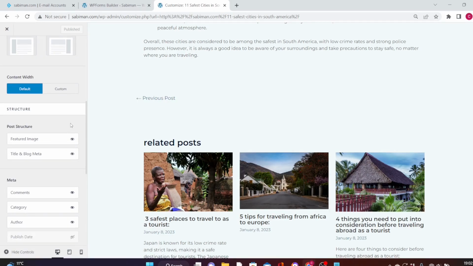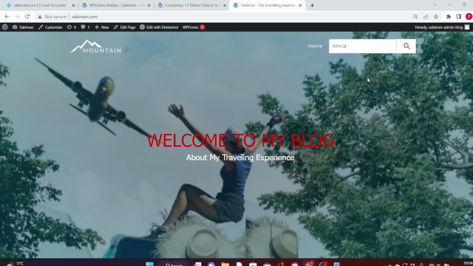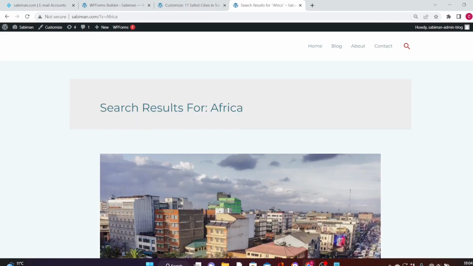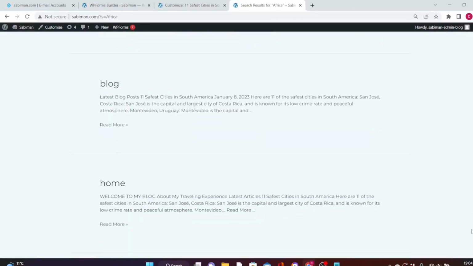So now before we start adding some editing here on our archive page, let's first of all go to our website and search for, let's say, for example, I'm going to search for Africa. So after typing what you want to search, hit enter on your keyboard or click on the search icon. So now this is what it is going to look like when somebody searches for any story on our site.